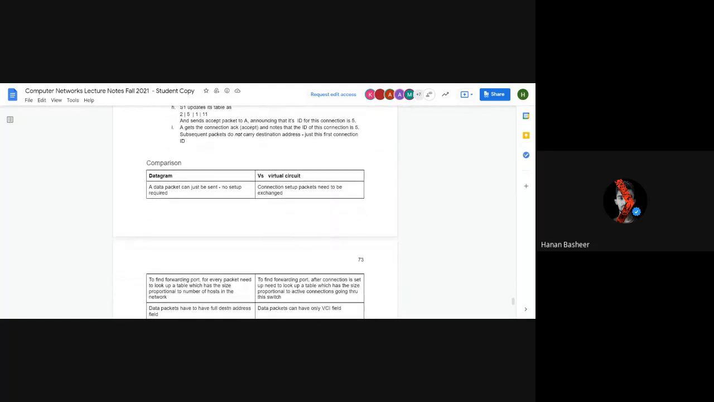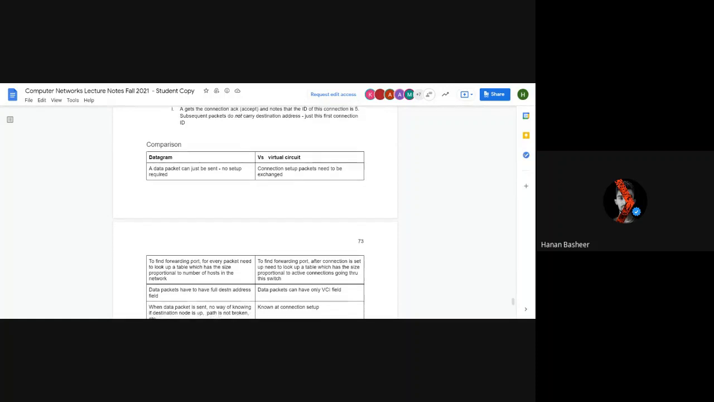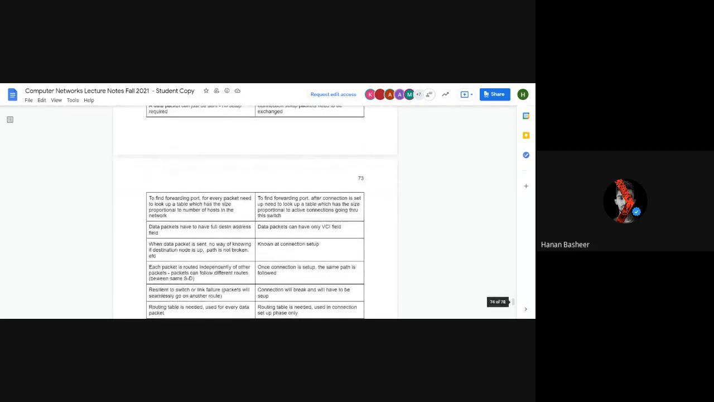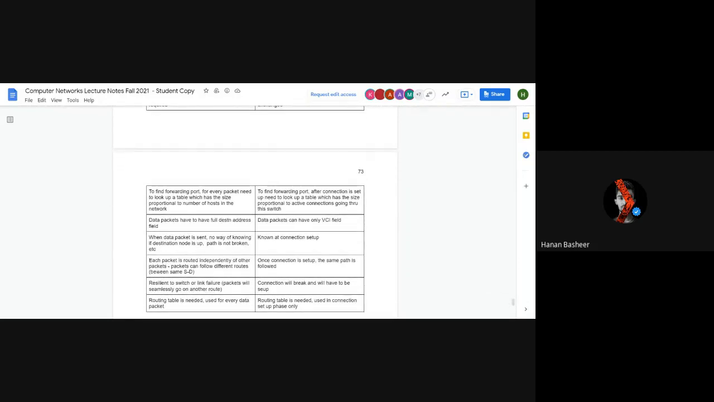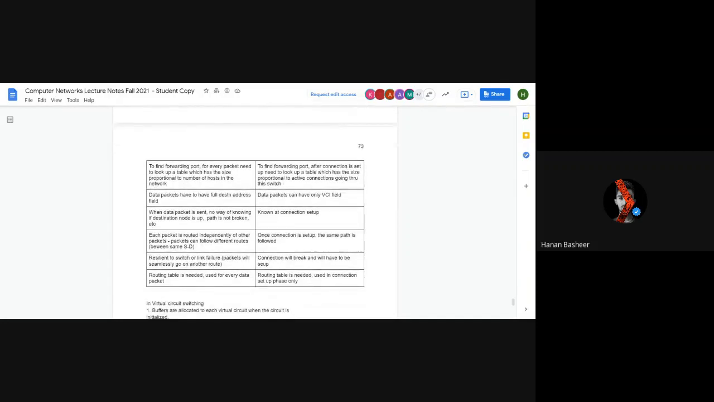Now let's compare the differences and similarities between datagram and virtual circuit. In datagram, a data packet can just be sent, with no setup required, whereas in virtual circuit, connection setup packets need to be exchanged, which are the acknowledgement packet and the transmission packet that tells it is going to transmit before transmission. Similarly, in datagram forwarding, every packet needs to look at a table whose size is proportional to the number of hosts in the network. But in virtual circuit, the table lookup size is proportional to the number of active connections going through this particular switch.